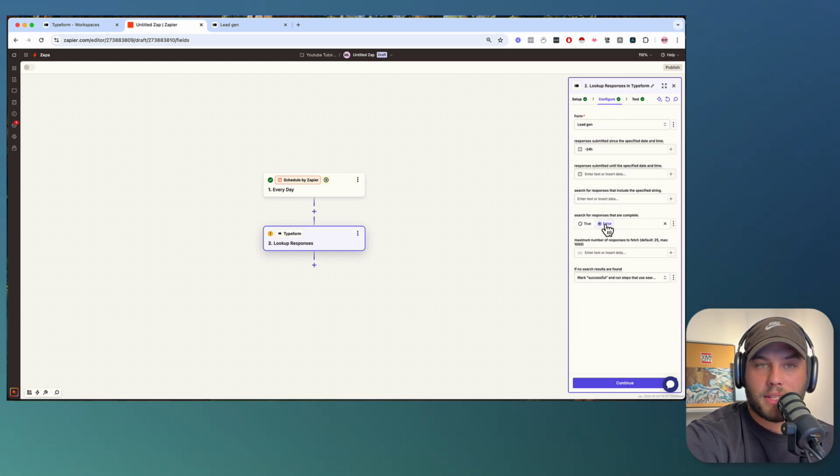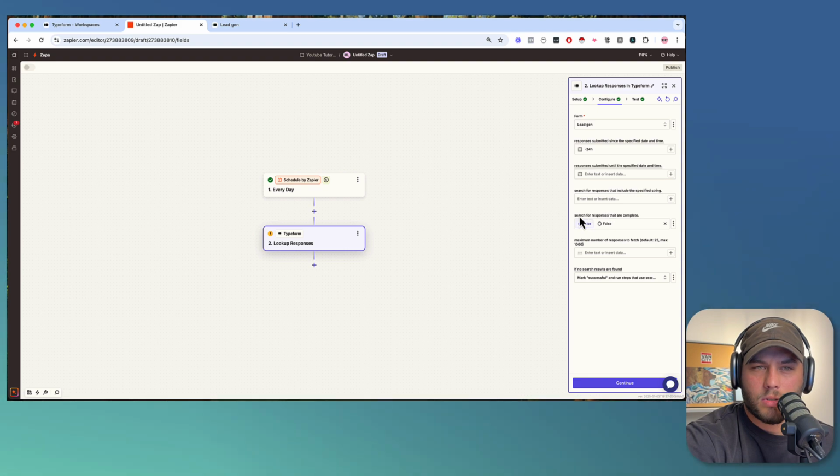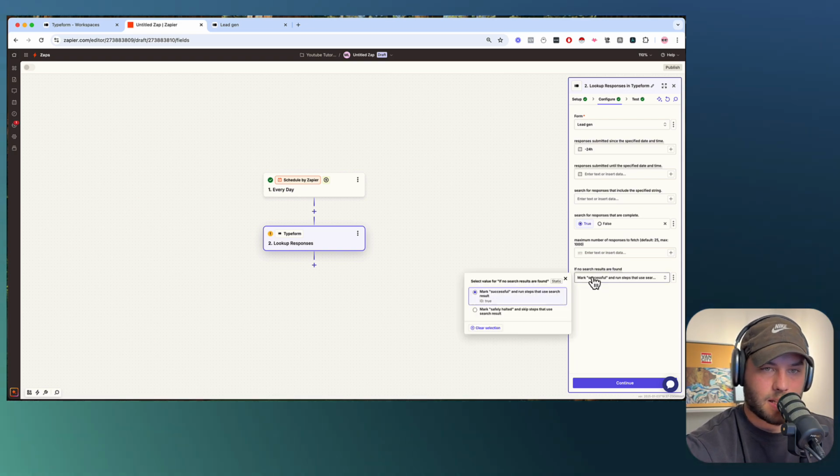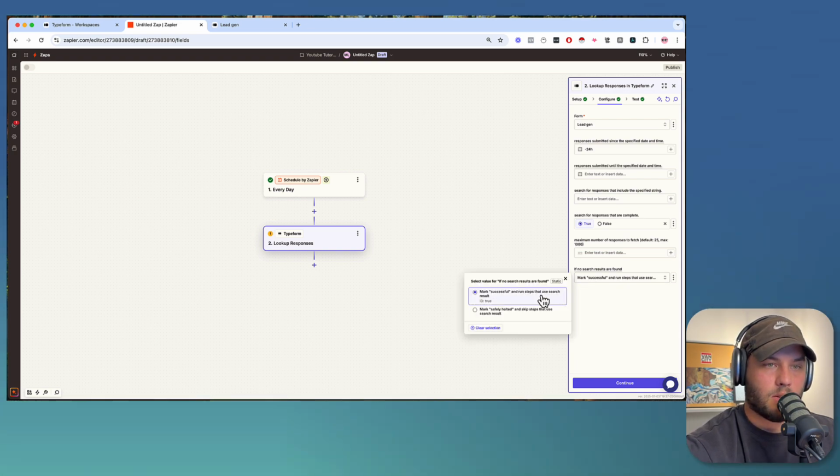So, search for responses that are complete. I'm going to have that as false. Since responses that are complete. I think I want that actually to be true. Search for responses that are complete. So only completed responses. And then if no search results found, mark successful, and run steps that use search results.